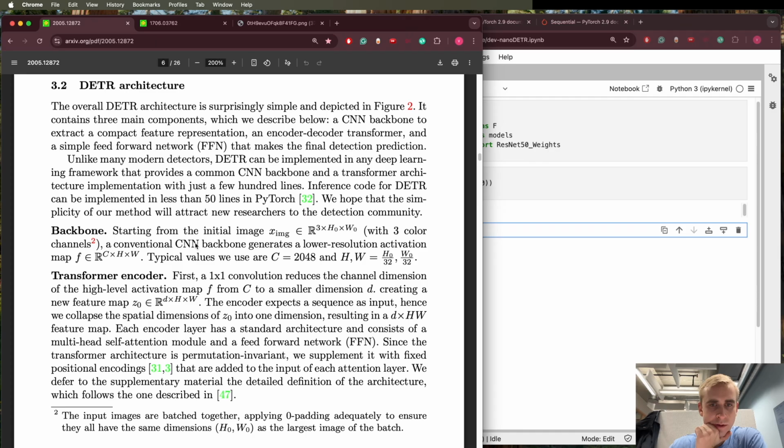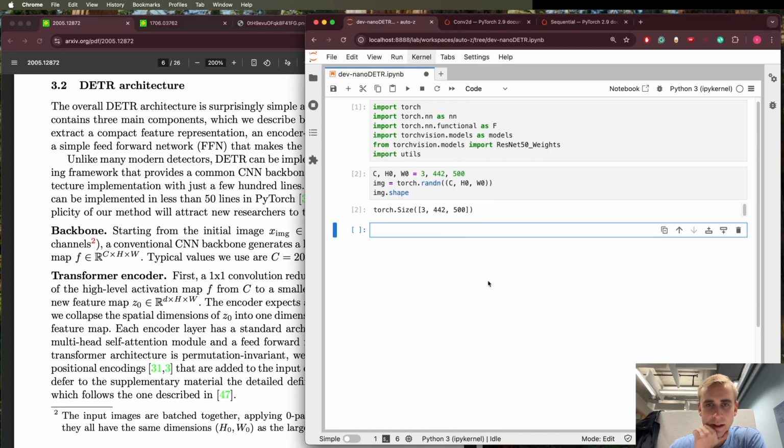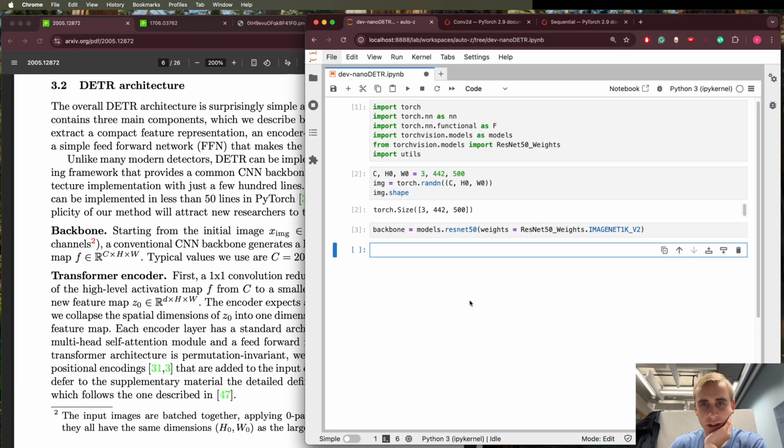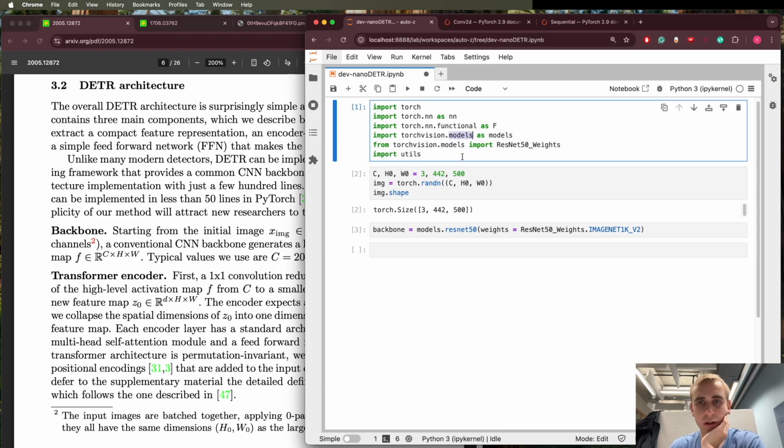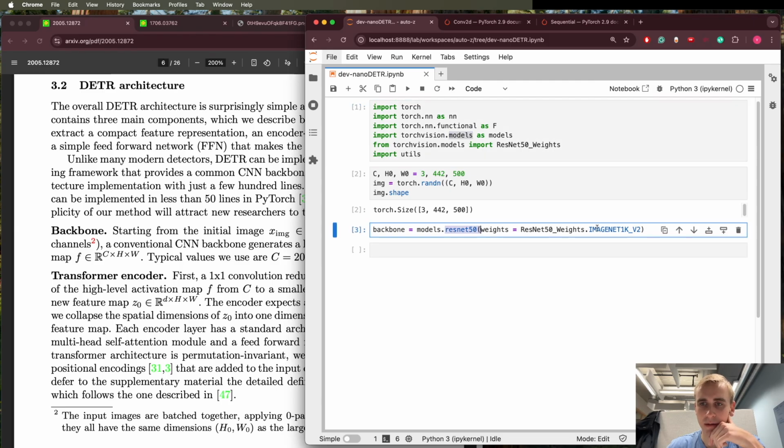Now let's see if we can pass this image through our backbone. I will just copy paste our backbone in here. This is pretty straightforward. From torchvision.models, where you can access models, I will just import ResNet50 and have the weights from it being trained on ImageNet.